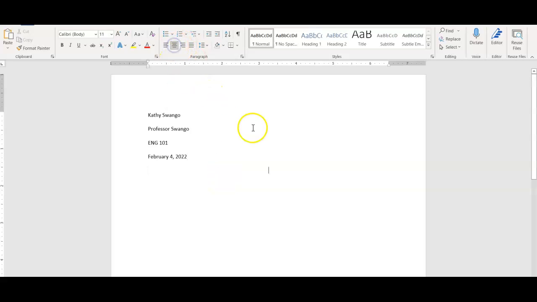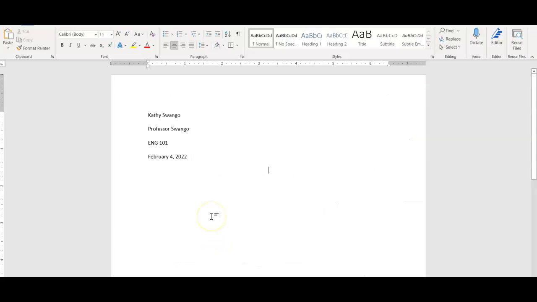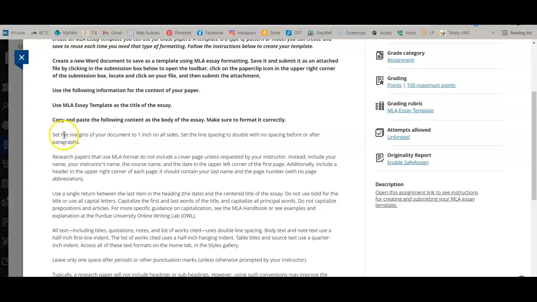I'm going to center this, and I'm going to put my title in. And it said to use MLA essay title as the title of this paper. So MLA essay template. And then I hit enter one more time. It's still centered, so I have to go back to left align. And then I will tab in, and I'm ready to paste my content in.